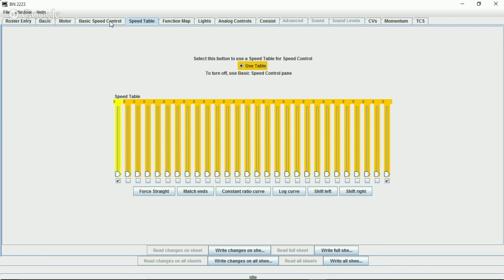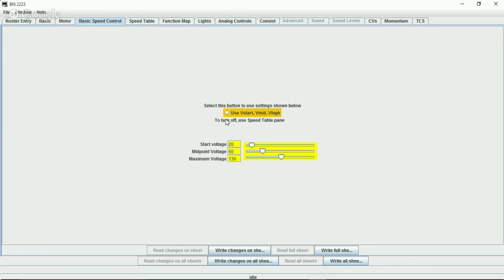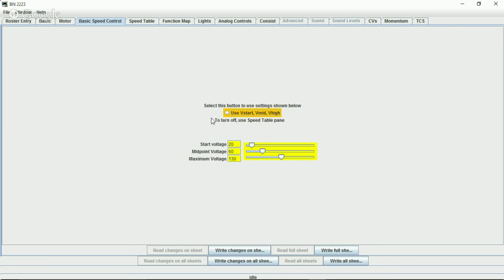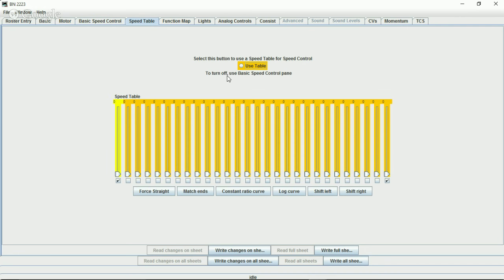If you go back to your tab here and look, now that one's unmarked. So now it's going to ignore these 3 settings, and it's going to use these settings. And just the opposite: if I click this, it's going to use these 3 settings, and it's going to ignore the speed table altogether. So I'll put the check mark back in here. I set these all to 0, and then the next thing you do is at the bottom here it says Write Changes on Sheet. Everything that's orange is a change, and it's going to write that to the decoder as soon as I click it, which I'm going to do right now.